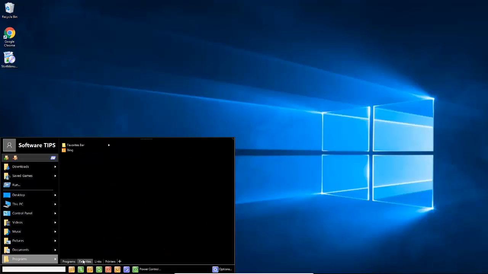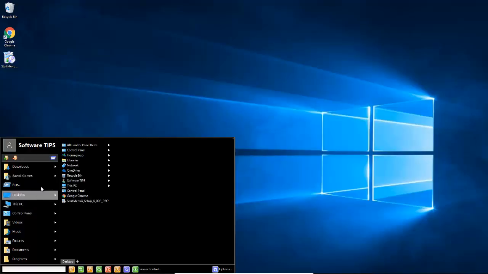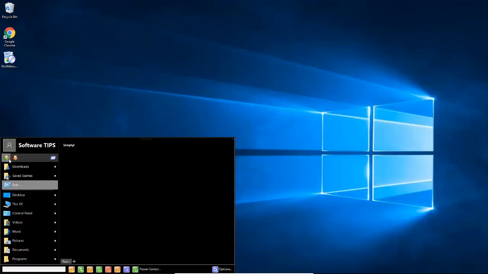Now the normal Windows Start menu can't do this, so this is where Start Menu X really does shine through. There is also the ability to add your folders up here too, similar to how it was down here. And of course, to get rid of them, you just right click and you can remove it that way.